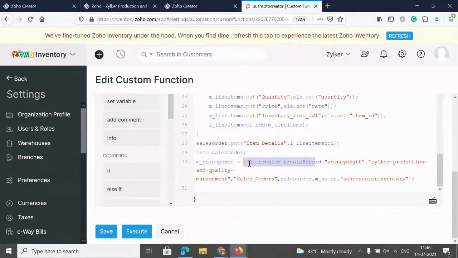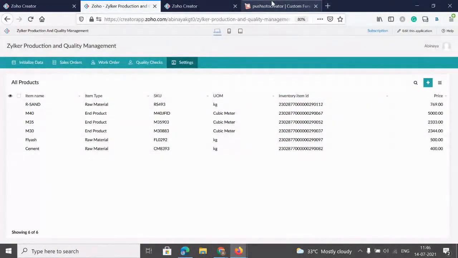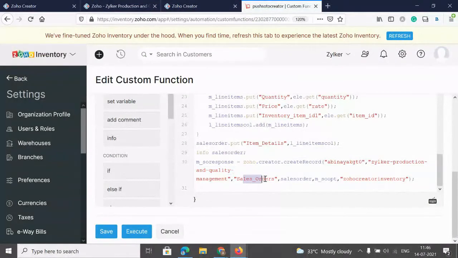M underscore SO response is equal to zoho.creator.createRecord. This inbuilt integration task's details will be shared by our co-trainers. You can have a look at them. And this is a structure within which you'll pass the account owner name as one of the parameters, and this is the application name. So within Zoho Creator, we have this application name, and the sales order report name, and sales order is a map variable, and I've also added the connection as one of the parameters.